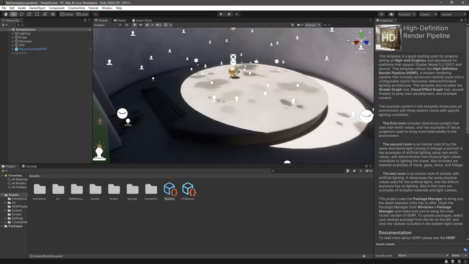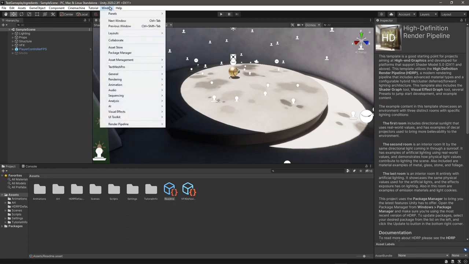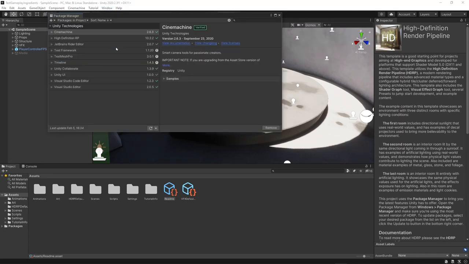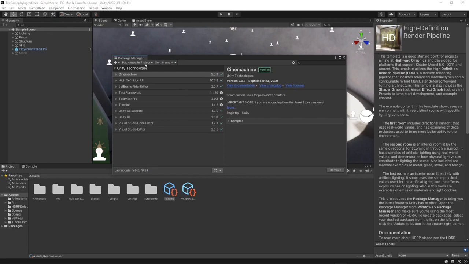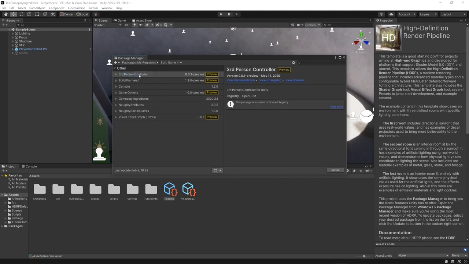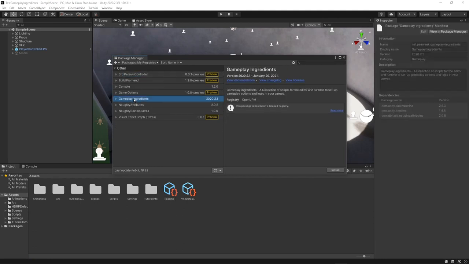We are ready to go to the Package Manager window. We can open it using the Window, Package Manager menu. In the top toolbar, select My Registries. Then select the Gameplay Ingredients package. And finally click the Install button.